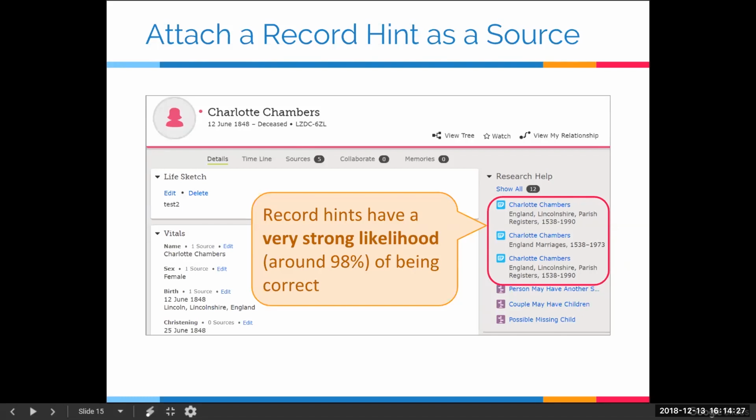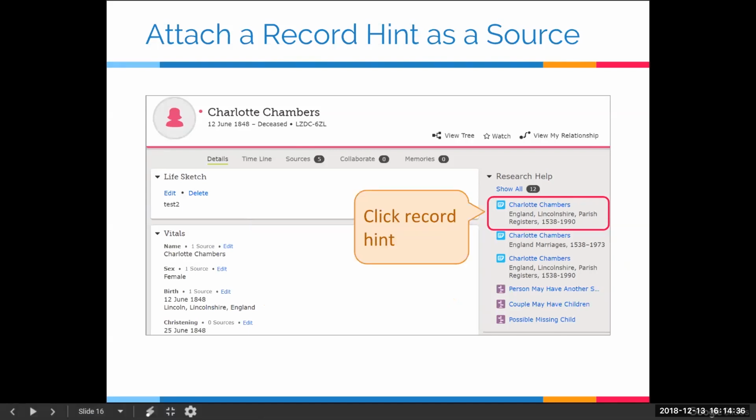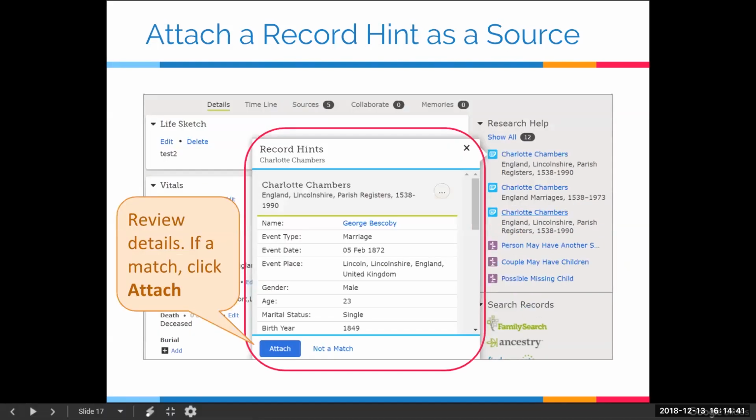So let's walk through how we would attach a record hint as a source to a person in Family Tree. First of all, you very simply just click the record hint, and you get this little flyout screen that lets you do a sanity check to say, okay, does this look like it really applies? Again, most of the time it probably will, but if it doesn't, you can just click not a match, or you can just cancel out by clicking the X. But in most cases, you're probably going to want to click attach.